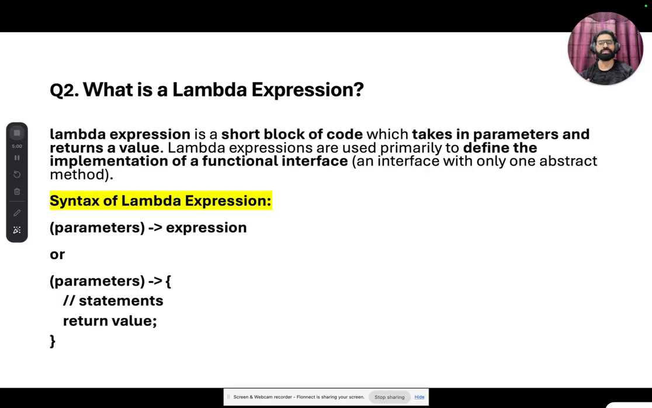It has basically three parts. The first is the parameter. A lambda expression is something which does not have a method name. First it takes the parameter, then you add an arrow, and then you add the expression. If you have a single line in the expression and not much implementation logic for that method, then it is not required to add curly braces.